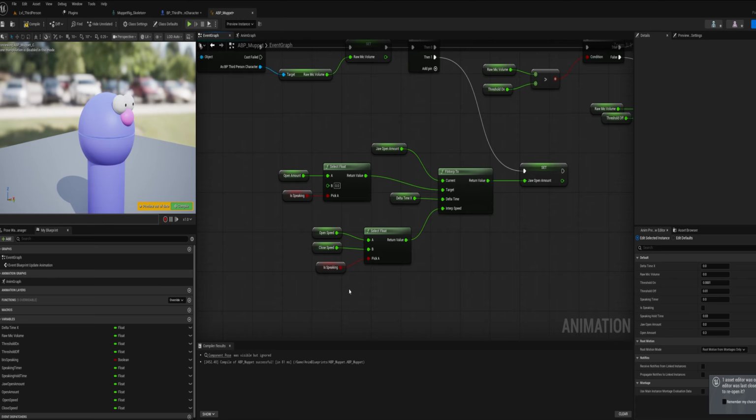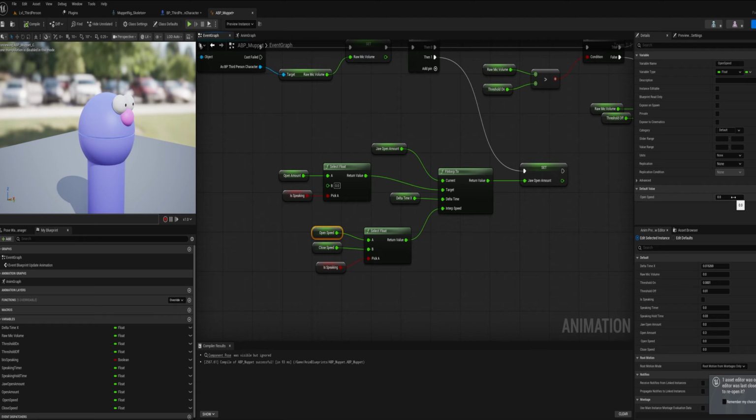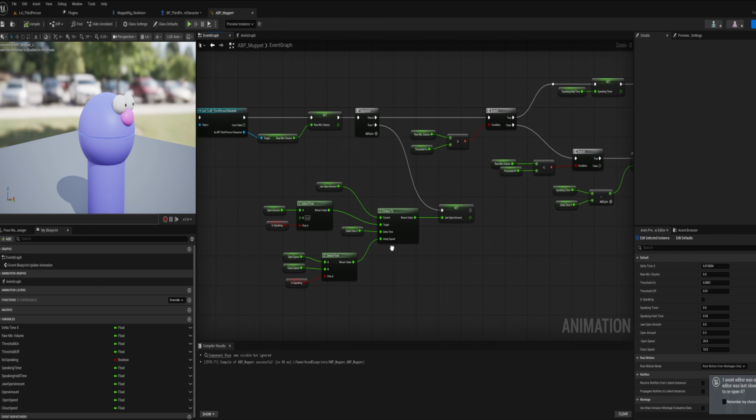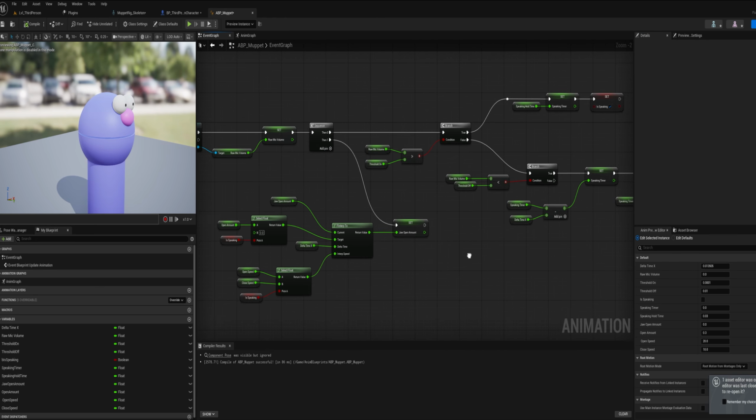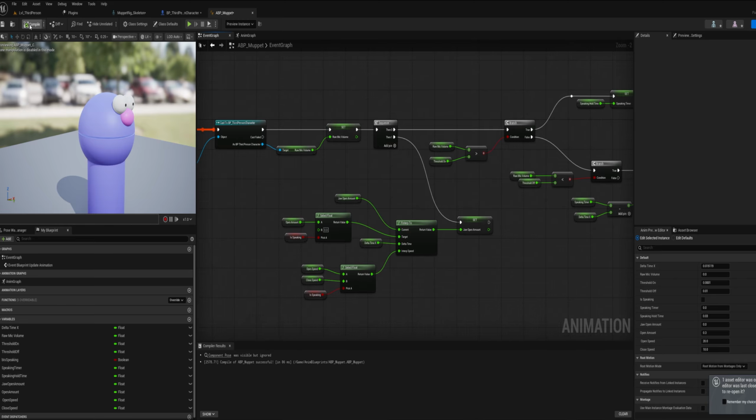And then for default variables, let's do open speed, set this to 20. And then for close speed, 10. So this should be good. And honestly, I think that might be all of the logic we need. So we can test this and see if it's working.